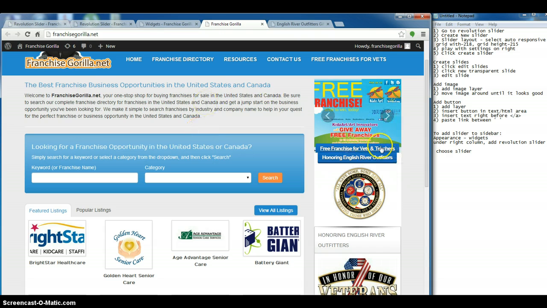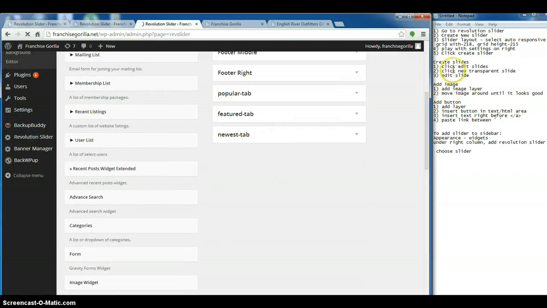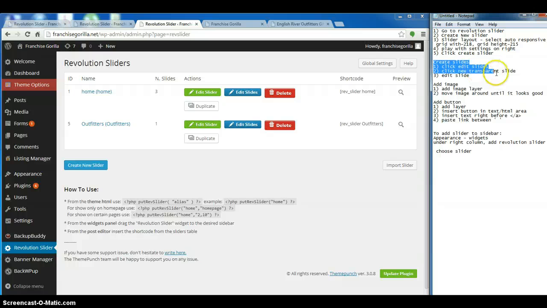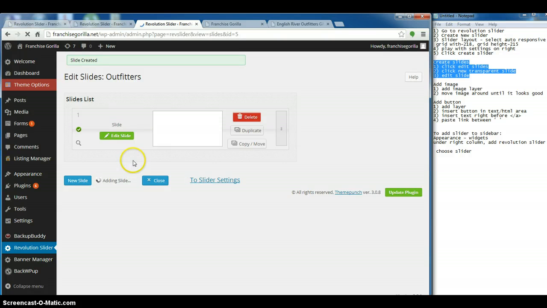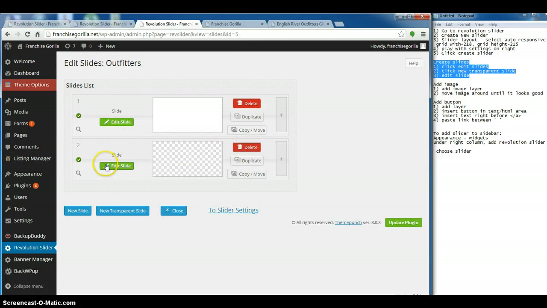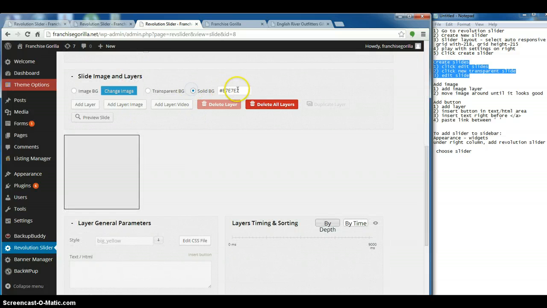Okay, so we're going to add one more slide. So you go back to your Revolution slider here, and we're going to start with these instructions. So we're going to click Edit Slide, and then a new transparent slide, and click Edit Slide here. We're going to do that solid background again. We're going to make that white.